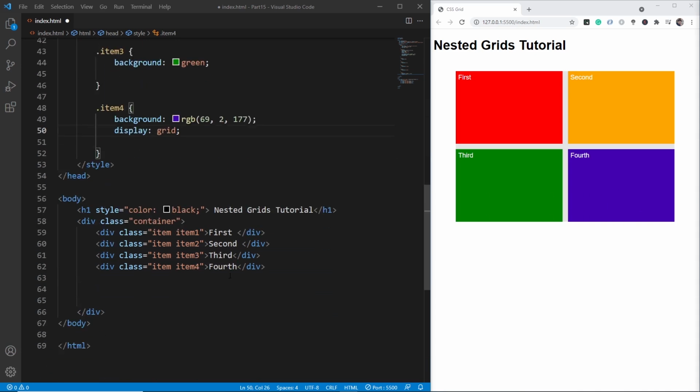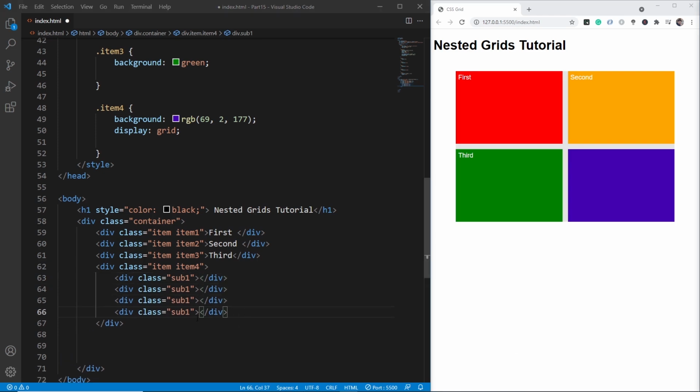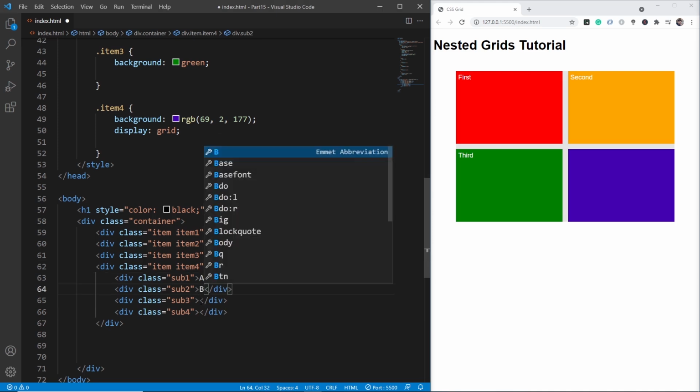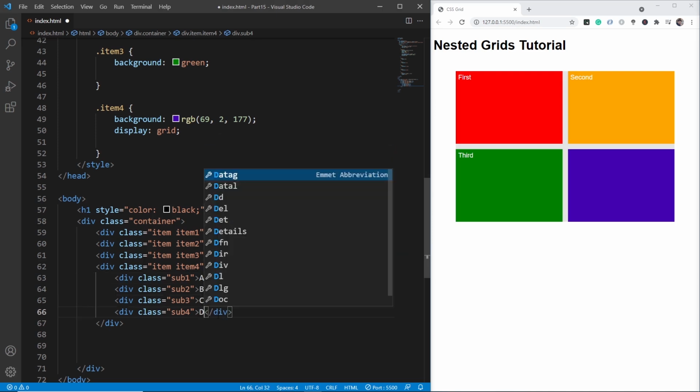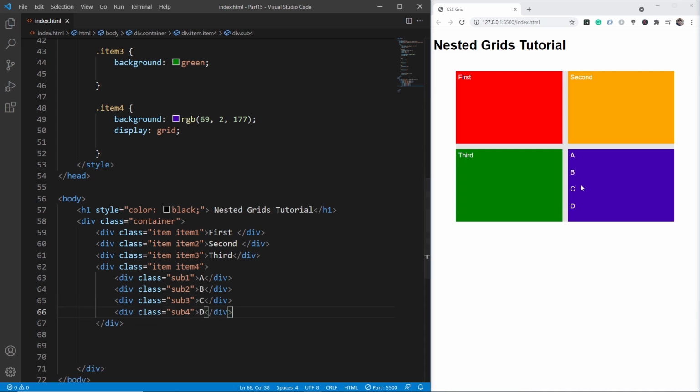Let me show you. So I'm going to remove this text and inside this div, I'm going to create 4 more divs. Div dot sub sub1 and I'm going to duplicate this line 3 times. And also I'm going to number their class names sub2, sub3 and sub4. And inside these grid cells, I'm going to type capital A, capital B, capital C and capital D. If I save this file, you can see the result. So as you can see, we created 4 grid cells inside the 4th container.